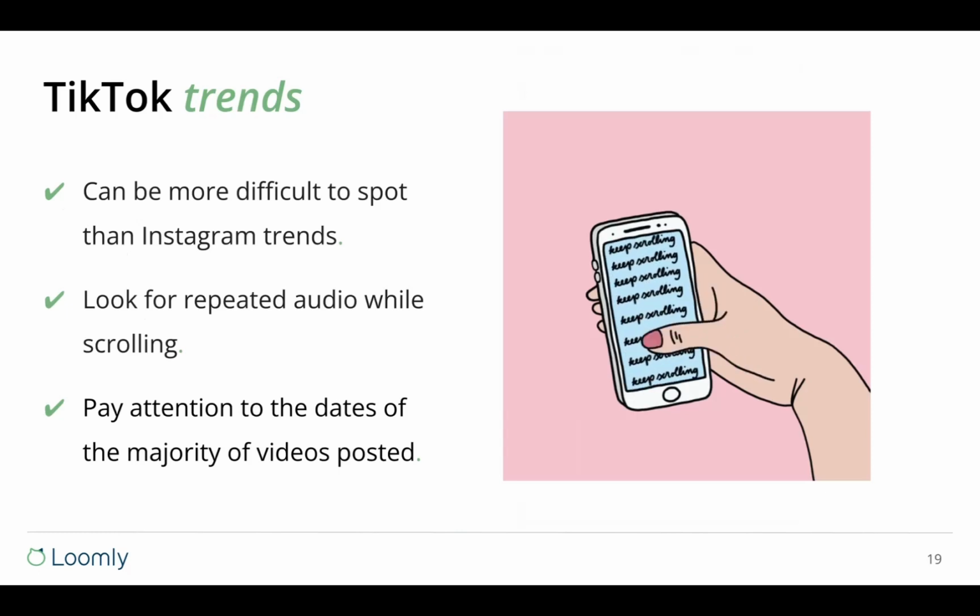Most social media trends originate on TikTok before going viral on Instagram. If you create a trend video on TikTok, keep an eye out for when the trend begins to gain traction on Instagram so you can repost your content and be ahead of the curve.